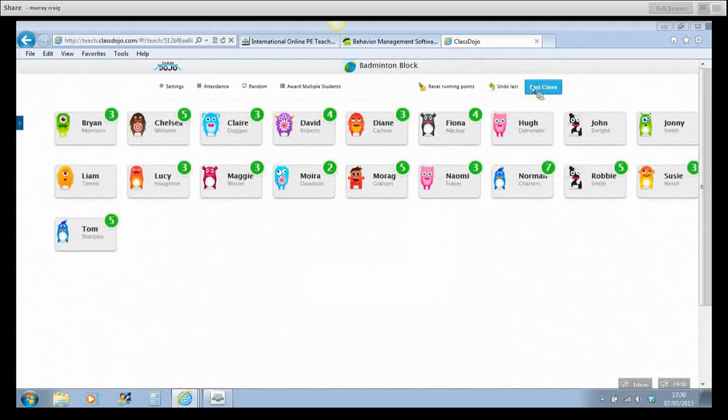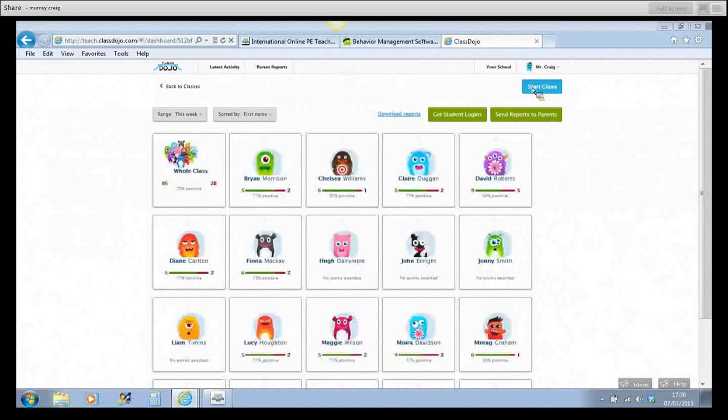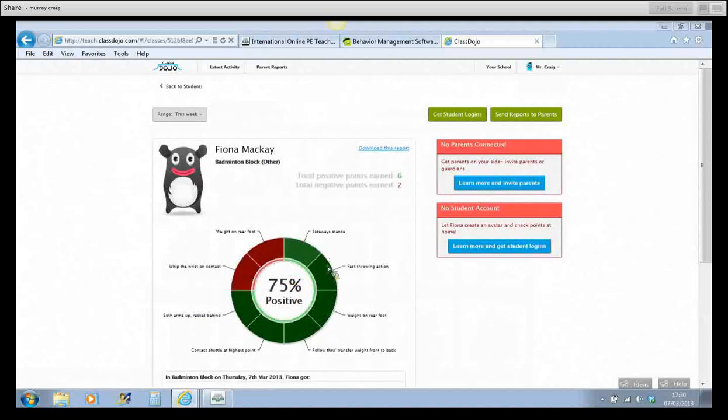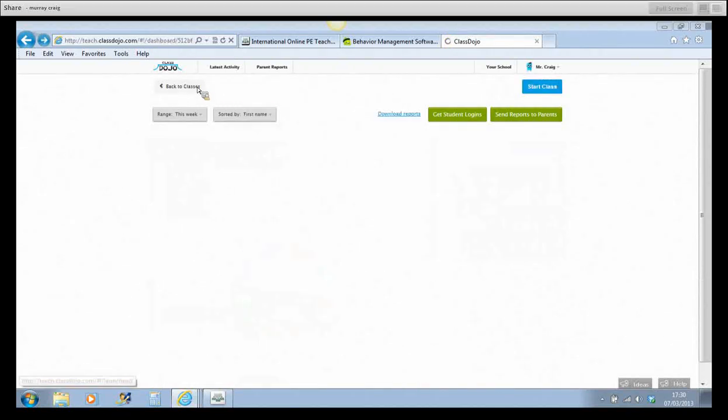Similarly, whipping the wrist on contact, we didn't think that she was doing that consistently well, so we checked that. During the class as a teacher, I could go round and access the software, go to Fiona, and see what she was actually doing consistently well and the areas she needs to improve on. I could obviously engage her in conversation and work on it with her if need be.